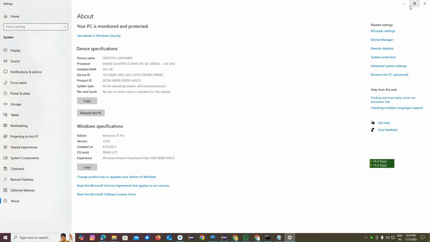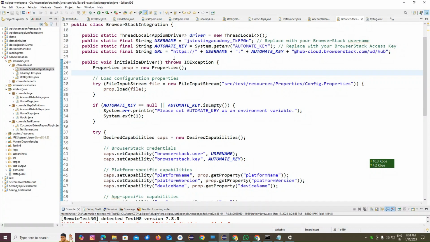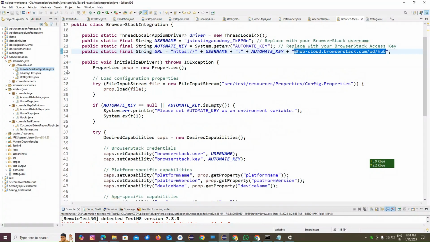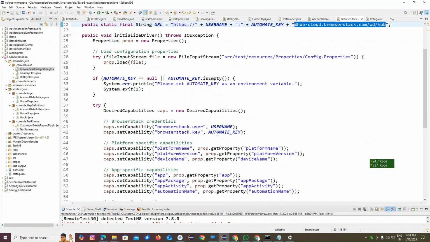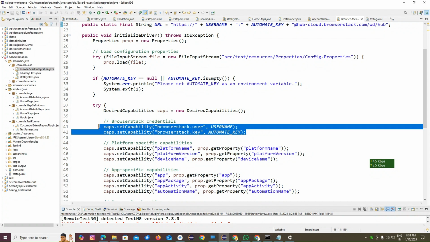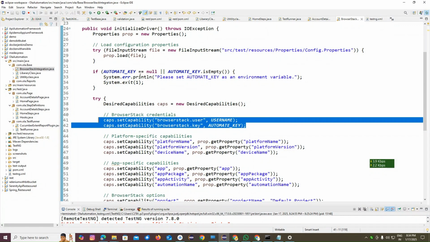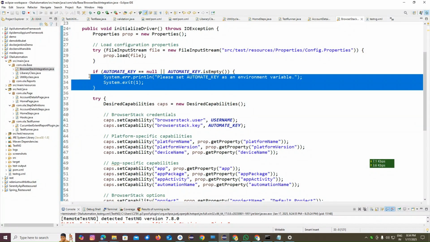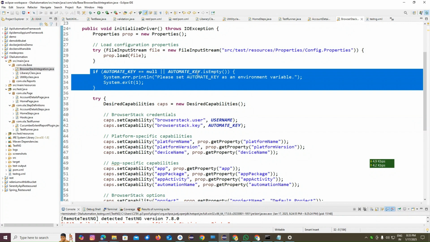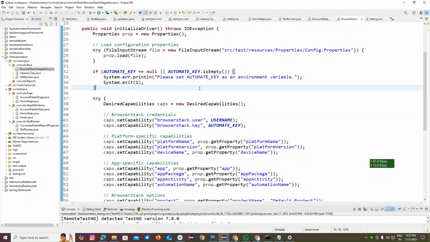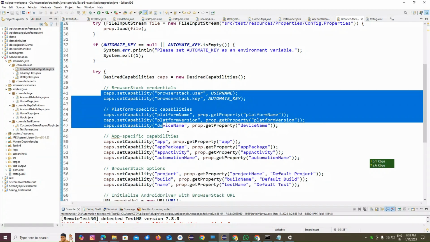From the environment variables I got it here. Next one is the URL of BrowserStack, where we write the username, the automate key, and the BrowserStack URL, the standard URL that you should give here. These three things you add in the same library class we did last time. Then you add the capability of username and automate key in the desired capabilities. Rest everything is the same: property file, input stream. Here you give an if condition to check whether it is null or empty, and print that the environment variable is not set. The entire capability is the same.